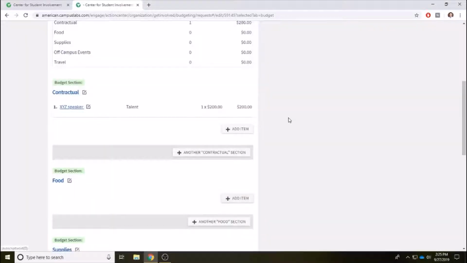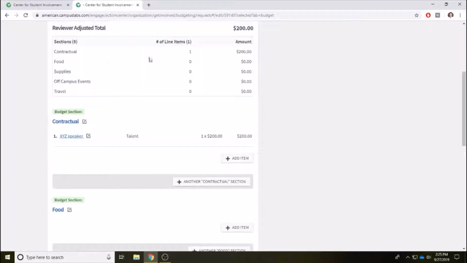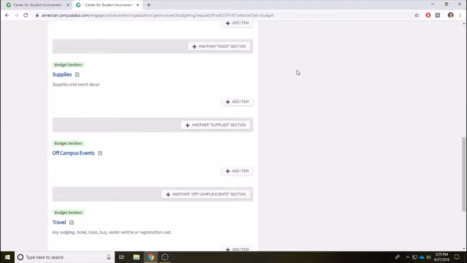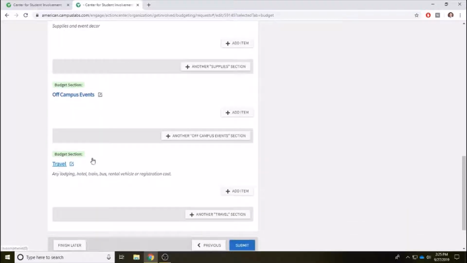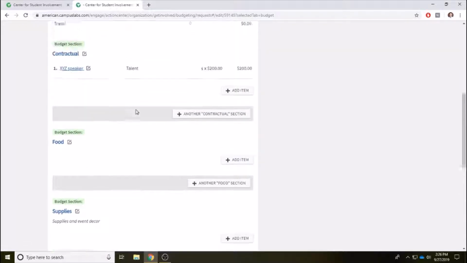I'm just going to cancel out of that. But if you were to put all that information in for the food section and add that item, that is going to populate here in the food section, and you'd have $500 come up here if it was a $500 expense, and your total at this point would be $700. But I'm just going to keep us from going further on this, but you can see all these other different categories that you could populate. If you were doing a budget request for something travel related, if it was a conference that you were taking some students to, that's where you would enter those different things. So lodging, hotel, train, bus, whatever it might be. If there's stuff for off-campus events, there's all these different things that you can choose from.